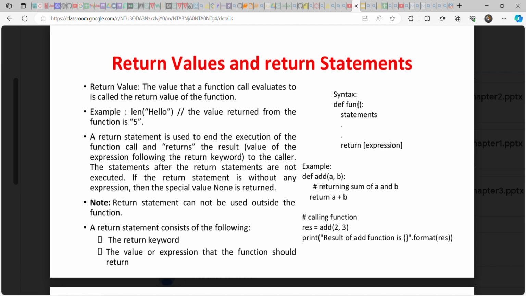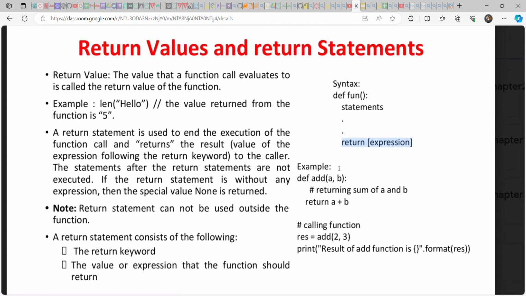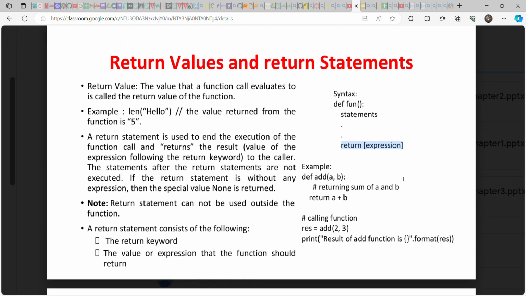See, def function, the statements will return an expression. If I want to return the sum of a and b, first I'm going to define a function: def add(a, b), and I'm going to return a plus b. Then we need to call this function, add(), where a and b are the parameters. We assign the values 2, 3 to get the result, and I'm going to print this result. This is a format function we are going to use. The result of the add function is 6, it will print.